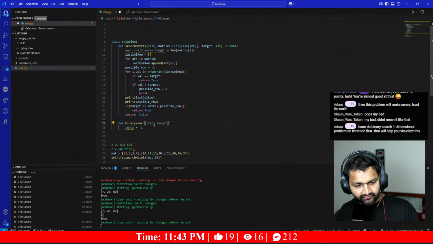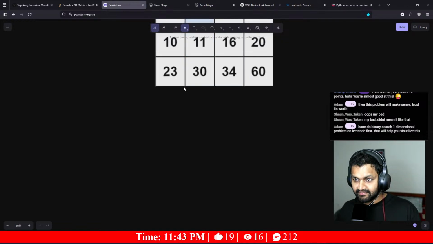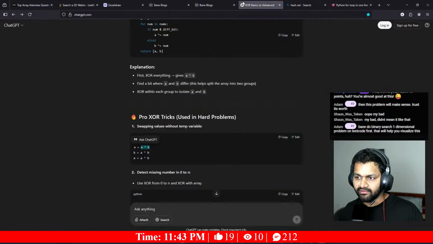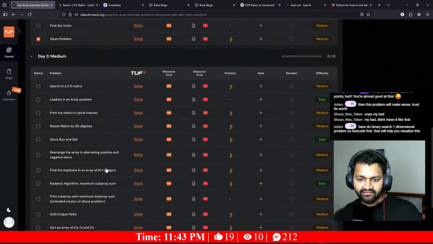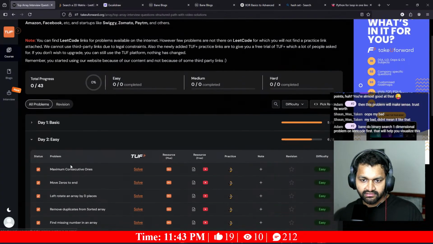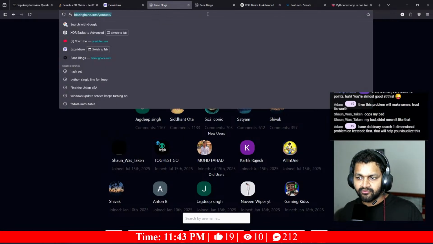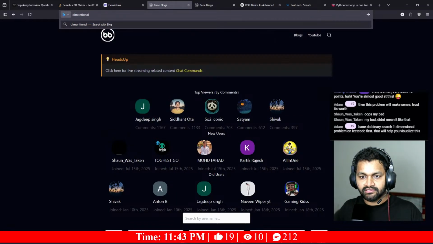Bane, do the binary search one-dimensional problem on Leetcode first. That will help you visualize this. I do know binary search. So guys, I might look idiot or stupid, but I'm not. But I'm not smart as well, so I understand. Hey, thanks for the tip. What is the one-dimensional problem first? Why was that not shown here? Was that in basics? No. What was the problem again? Dimensional problem in Leetcode.